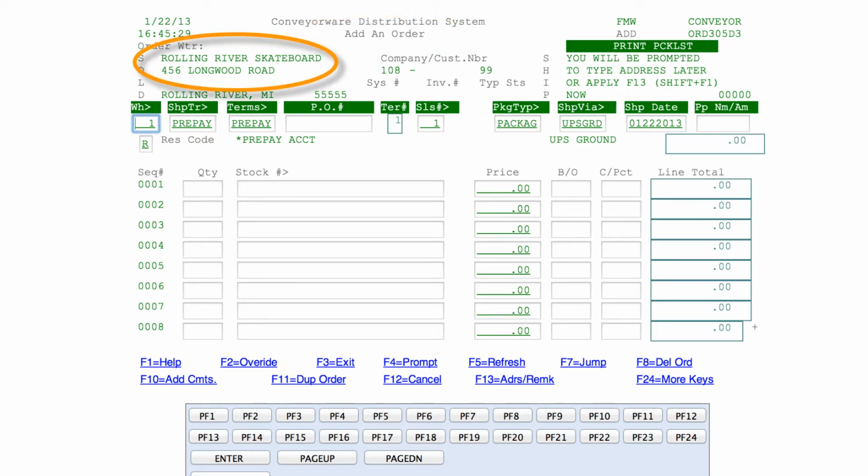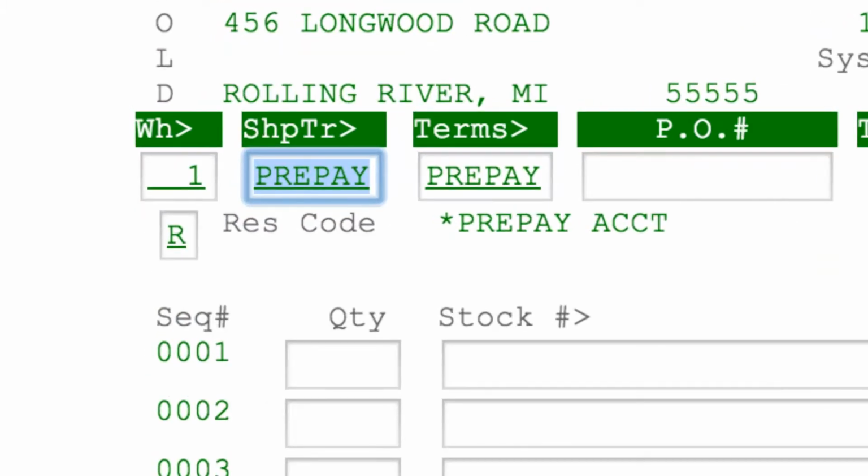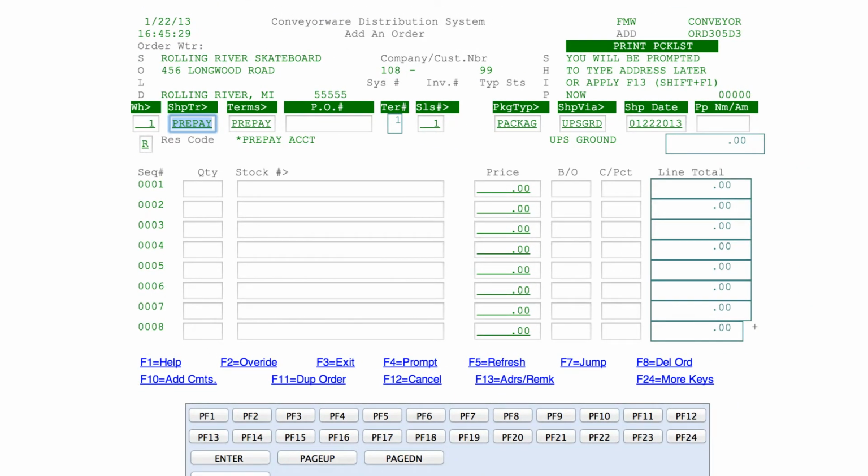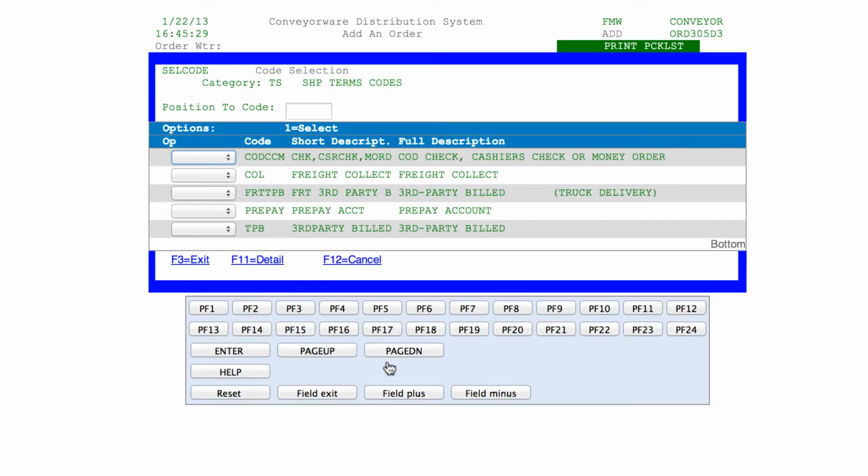You will see the company for which you are creating the order here. This is the warehouse in which the items are located. The default shipping terms show up here. Notice the symbol, which means there is a drop-down list of options from which you can choose. If you already know how to complete the field, you can type in whatever you want. But if not, click on the field and then F4 prompt to access the drop-down list.